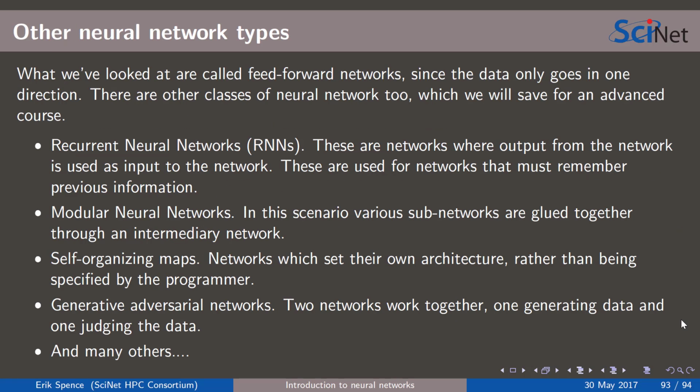Okay, other neural networks. We've only talked about two, really: fully connected and convolution. Those are the only two classes of networks we've talked about. There are lots of others. Recurrent neural networks are very hot right now. That means networks that feed back onto themselves. Take the output, feed it back in as input.